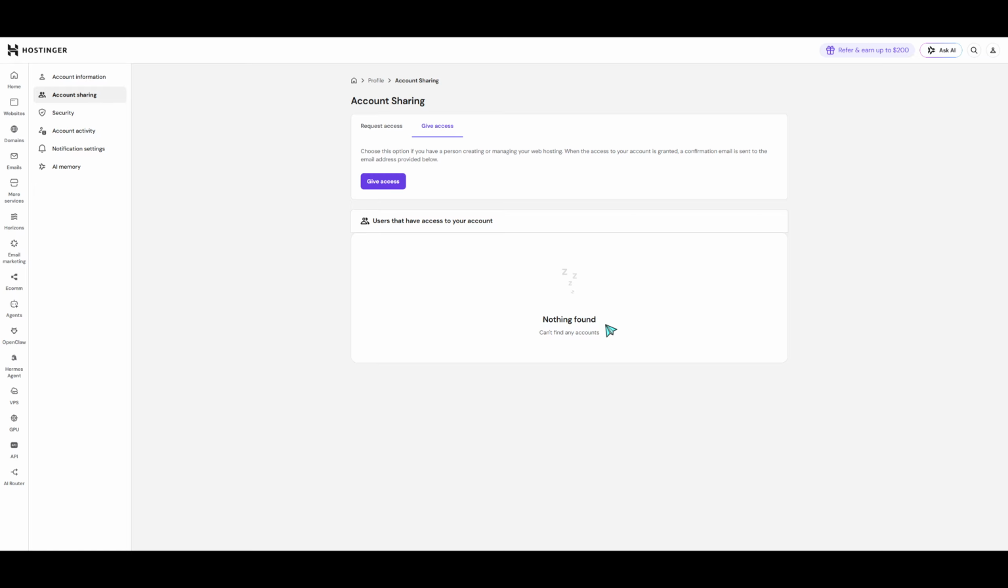So again, just click your profile icon in the top right corner, open Account Sharing, select the Give Access tab, and then look for the users that have access to your account section.